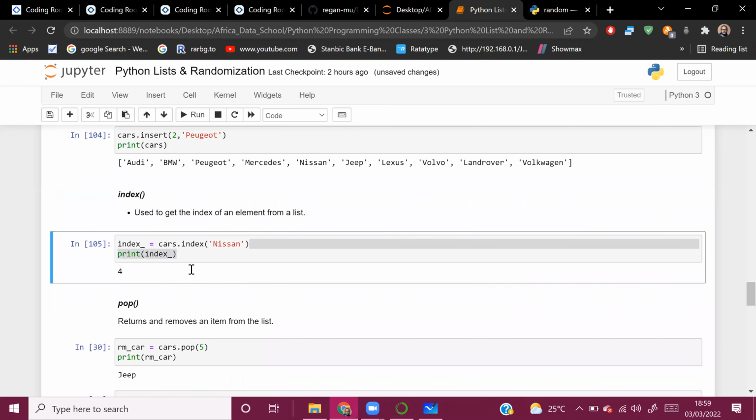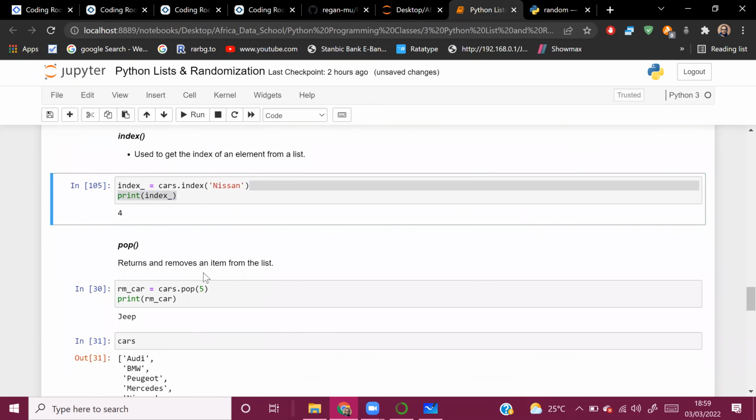We also have another list method called pop, and pop returns and removes an item from a list. It does two things. First, it will return that item, and it will also remove it from the list. So if you wanted to remove an item from the list using its index, and then get hold of that item that you've removed and maybe use it in something else, then you can do that using the pop method.